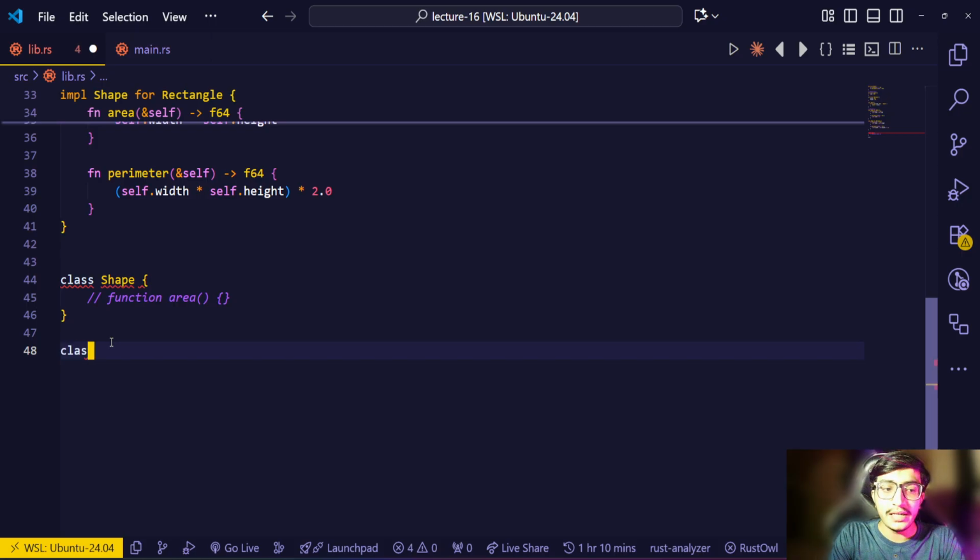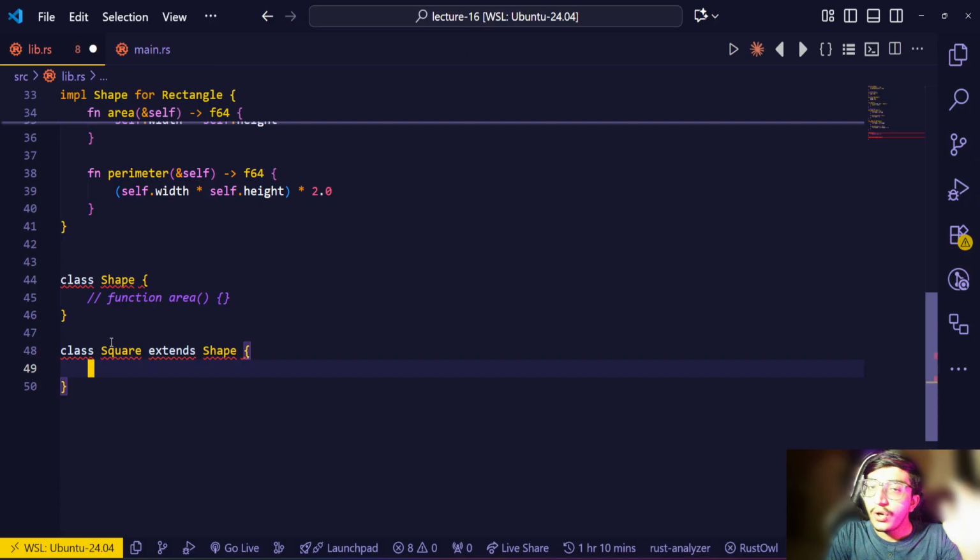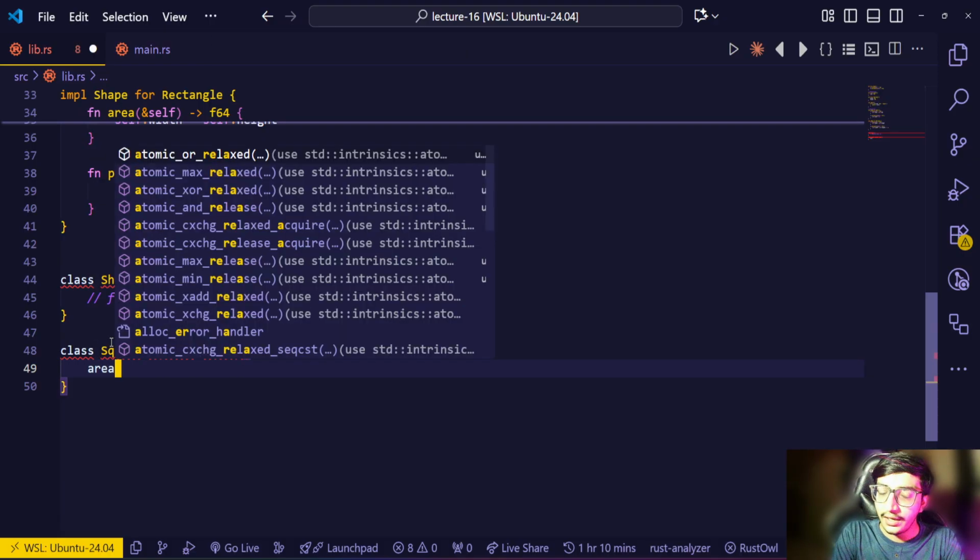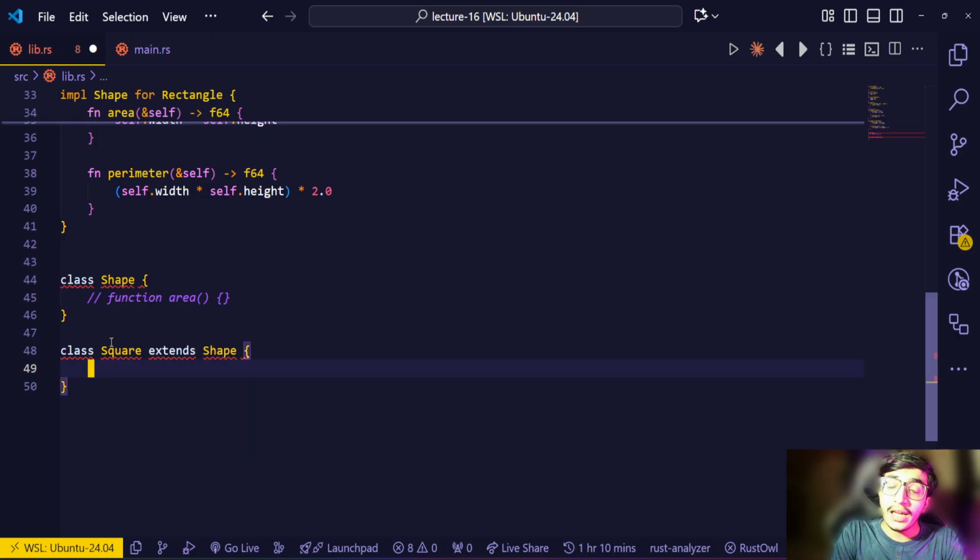Now what I can do, let's say class square extends shape. The extends keyword means inheriting. I'm extending the class shape. I will have all the functionalities of shape inside that class. Let's say I can use area here as well. However, I can also define my own functionality in this class, in this object as well.